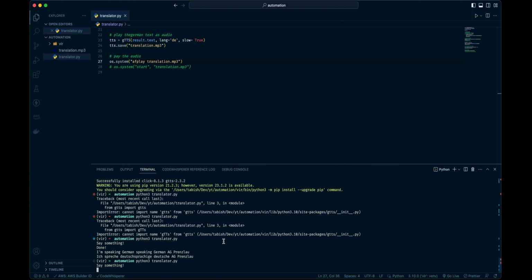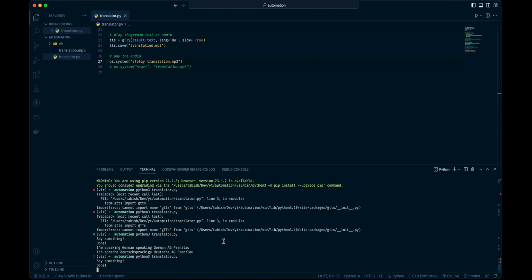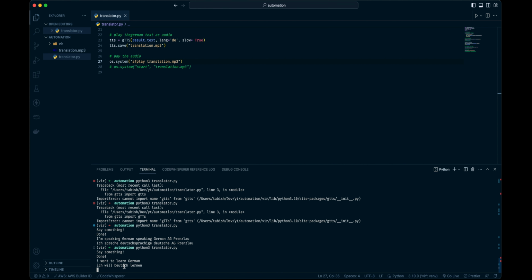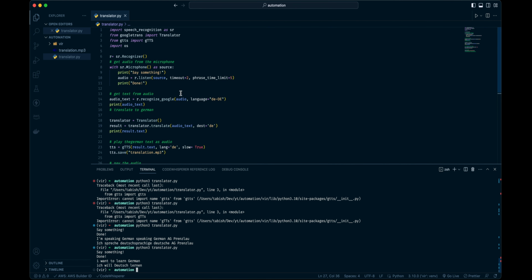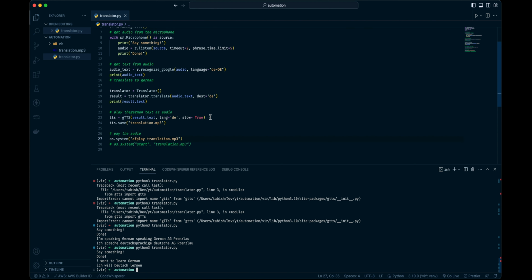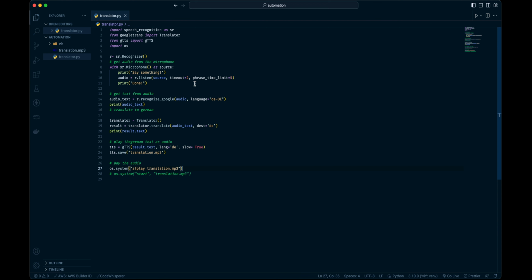I want to learn German. Okay, I should be getting "I want to learn German." Ich will Deutsch lernen. Okay, so it spoke it out. I hope that's correct. Yeah, so we've built this translation tool. I hope you all can see how easy it is to automate things with Python. And I can see I've made a mistake here, so this should be, yeah, now it's correct.